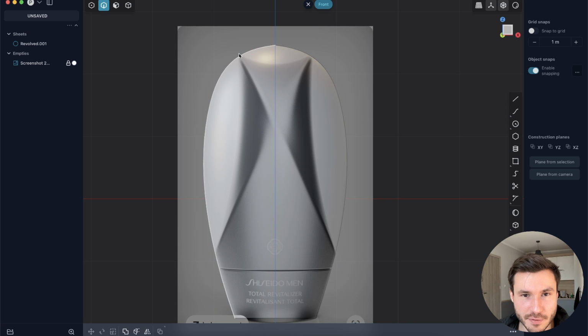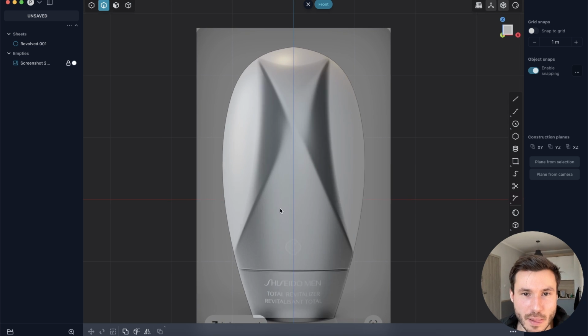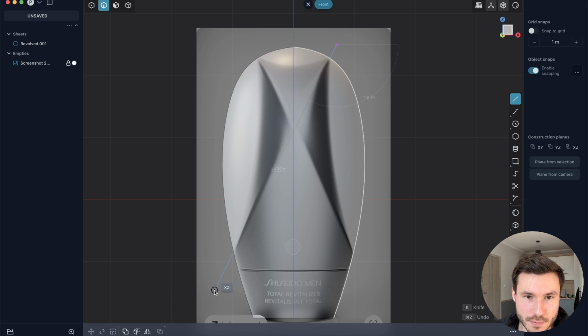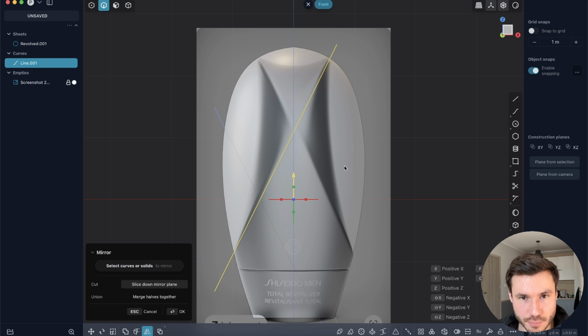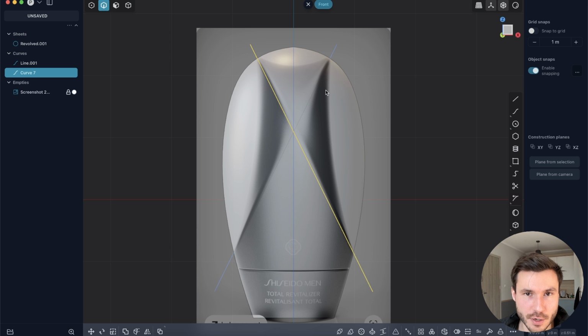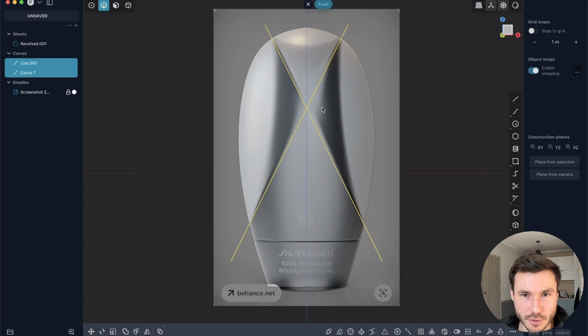And now you see we have this kind of an X shape in the middle. So let's create a line, Shift A, and just follow this shape here, more or less. And Alt X and press X. So you're just mirroring it over, so we have it on the left and on the right.